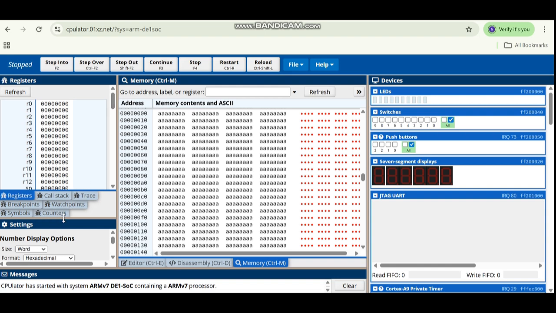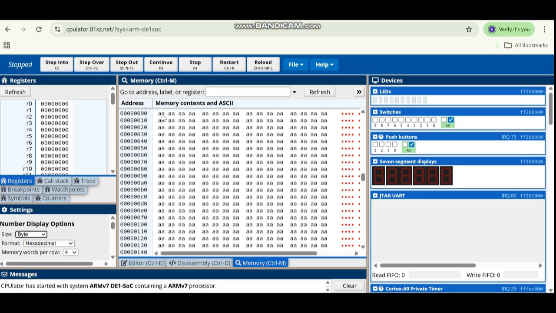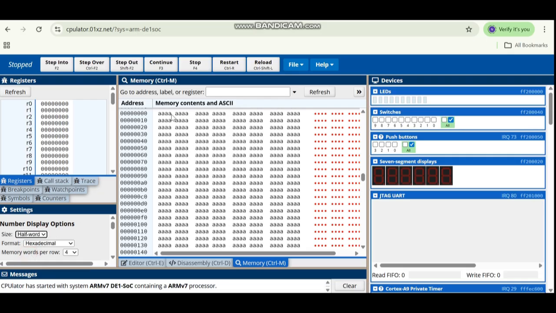And here you have the settings window, where you can select the memory format, whether you want to display the contents of the memory in word, half word or byte format. If you choose byte, every location will be shown in byte format. If you use half word, it will be shown as 2 bytes. So these 4 digits correspond to 2 bytes. Every digit corresponds to 4 bits, so 4 digits correspond to 16 bits, which is 2 bytes of memory.